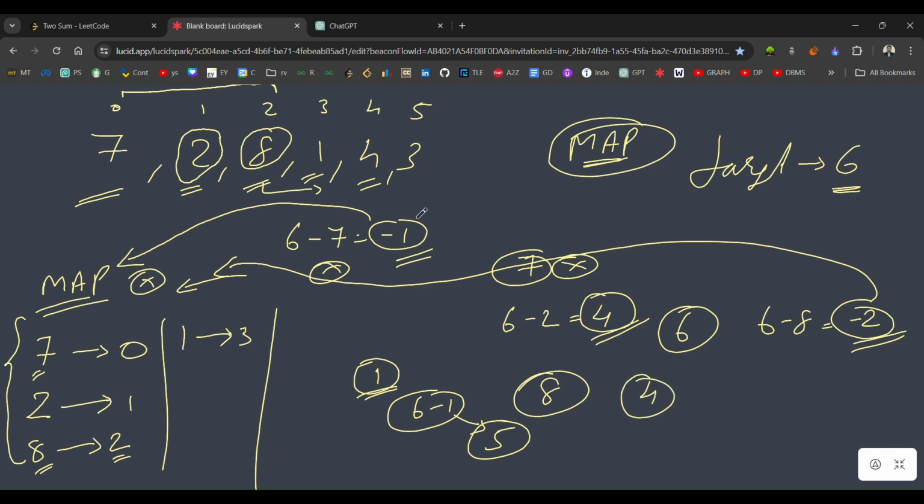So I got 4 and the sum is 6. So I need 6 minus 4, that is 2, right? How to find this? I will be checking in the map and I found 2 is there. So okay, 4 is there and 2 is also there. These two are making a pair, right? Basically 4 plus 2 will be giving 6 and this is a pair.